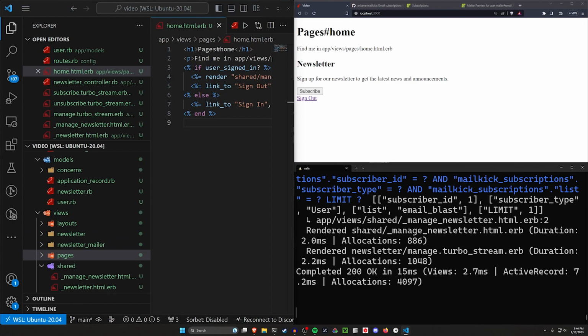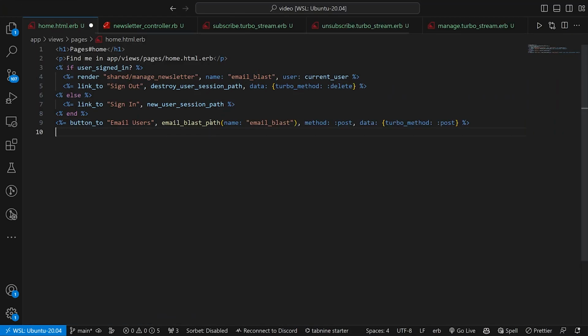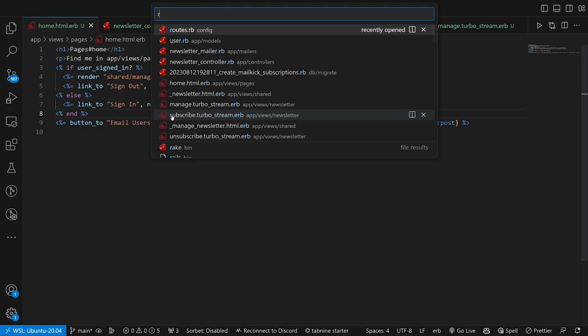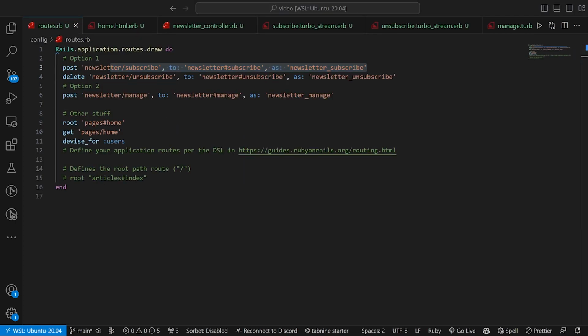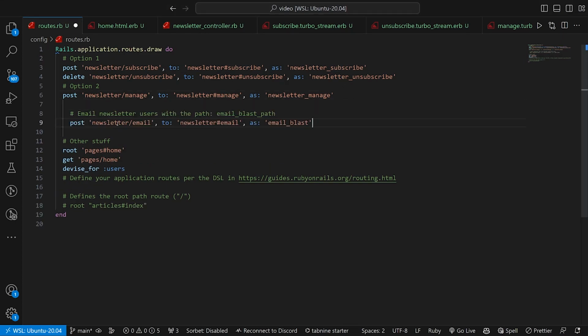The first one's going to be in our homepage, where we can have a button that says "let's email our users," which will take us to the email blast path, which means we have to create this. So let's come into our routes real quick. Inside of our routes, we want to have this email newsletters path. So let's come down here and create that. It's going to be a post to newsletter/email because I'm unoriginal, and it just calls the newsletter email action.